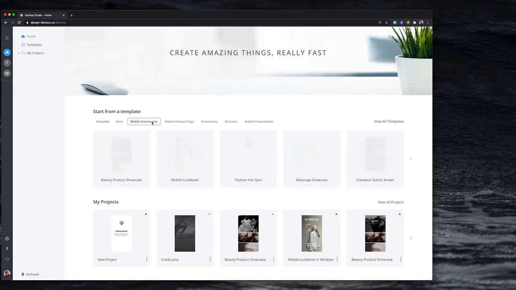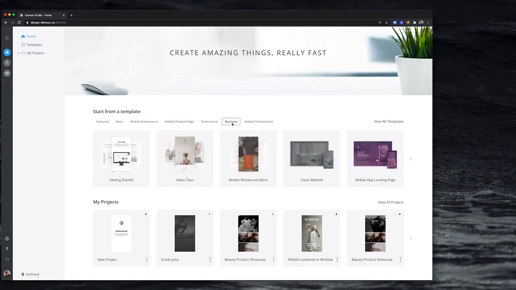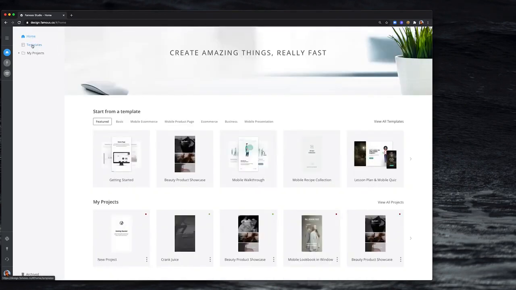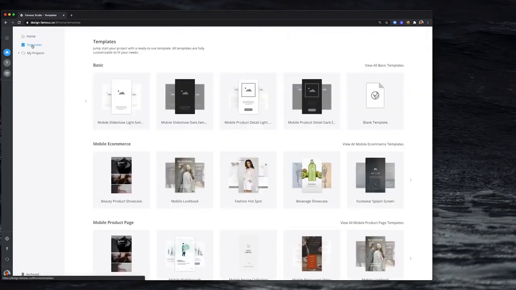You can click through the different types of templates or view all by clicking here. When you click there, notice on the top left, you move from the home page to the templates page. So if I go back here, I could also click the templates and you would be able to see the templates as well in the view all.